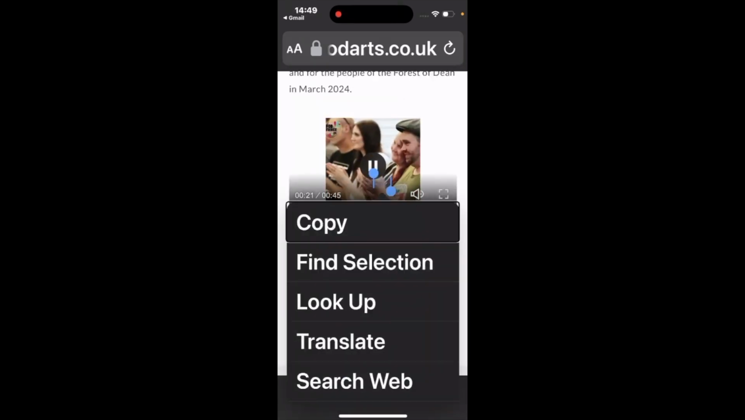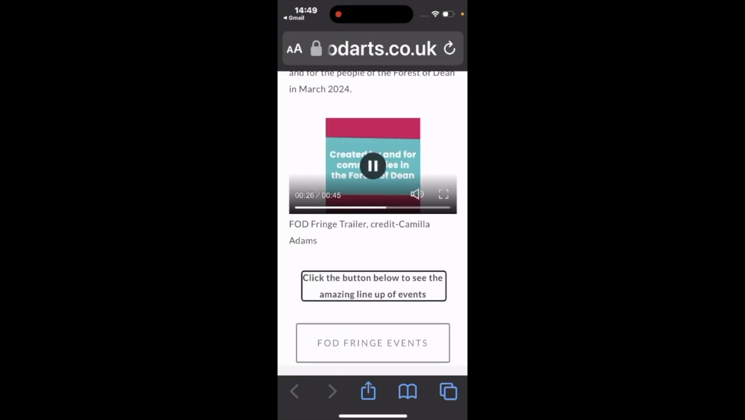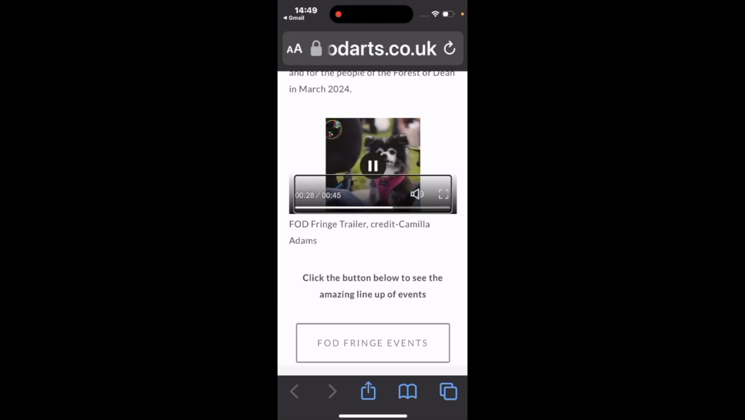Play, pause, button. Play, copy, image. Click the button below to see the amazing pause, seek, 0, seek, pause, button, play. Right, sorry, that wasn't really behaving for me then.